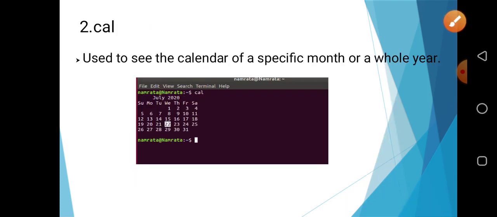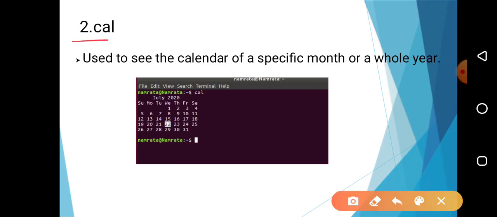The next command is cal. If you want to know the calendar of a specific month or the calendar of the year, at that time you use the command called cal. As I have already explained, these are all general purpose commands. The general information of your system gets displayed using these commands.